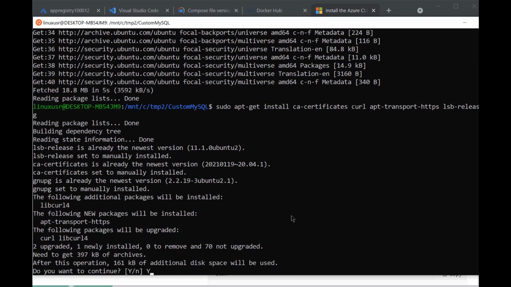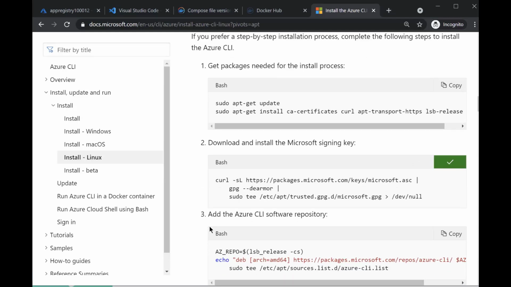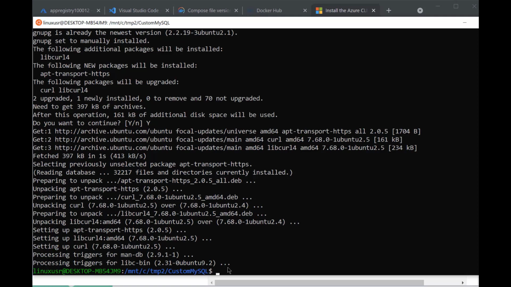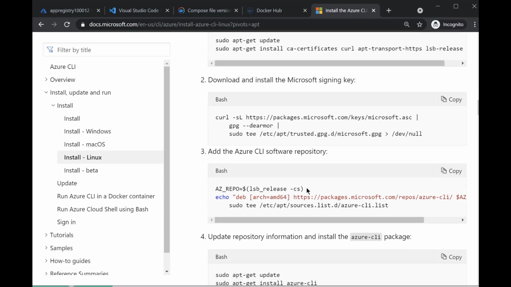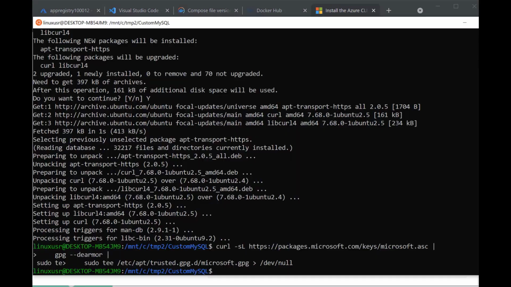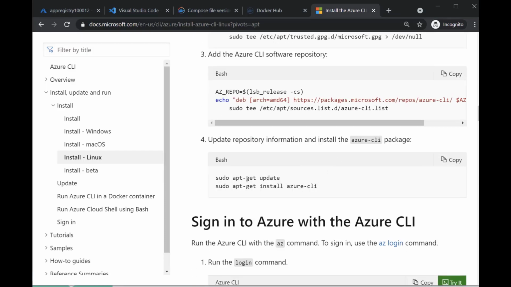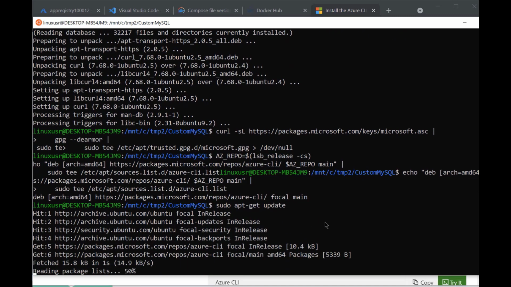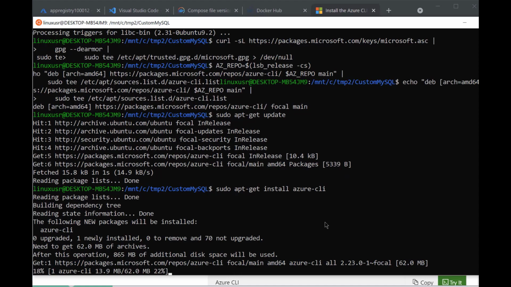So going on with the second package as well. It's a simple copy paste from the Microsoft documentation. I'll go on to the next, just copy it from here. Paste it in my session, hit enter. Go back, copy from here. Hit enter. Then again copy these statements. And now it will install the Azure CLI. Let's wait till this is complete.